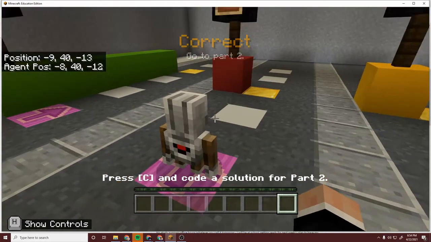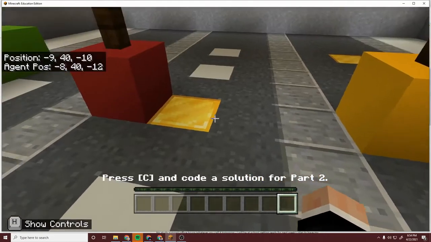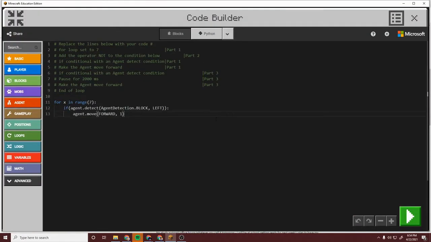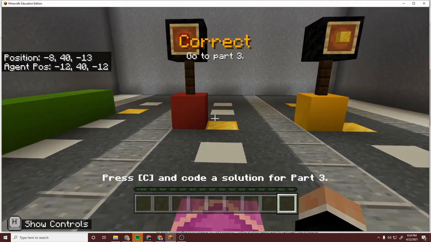In this one, we want the agent to move forward until there is the red block, and then we want him to stop. This one is actually pretty straightforward. All I have to do is say if not. What that's going to say is if there's not a block to the left, go ahead and move forward. But when there is a block, then stop. As long as there is not a block, he's going to keep moving forward. There he goes, and he stops as soon as he sees a block.